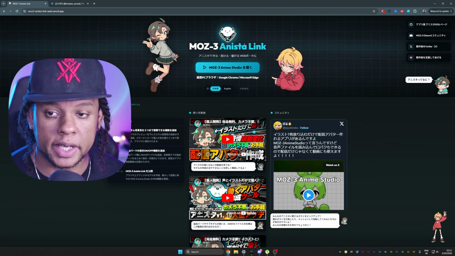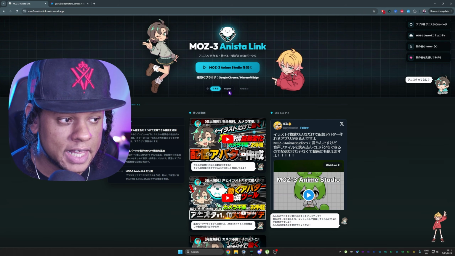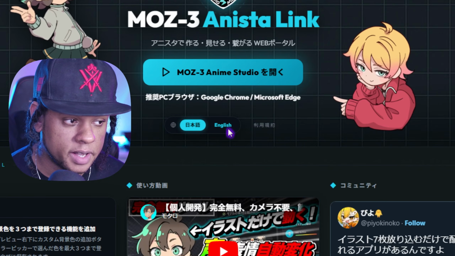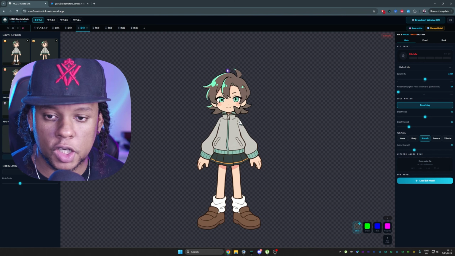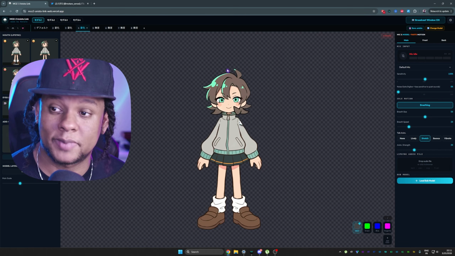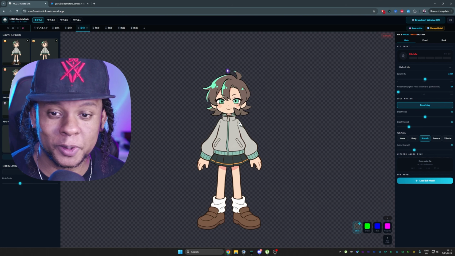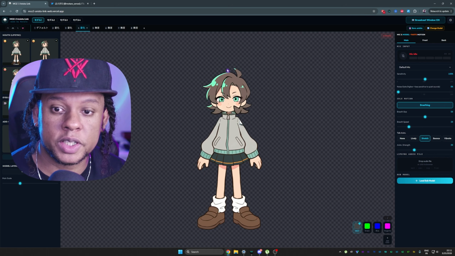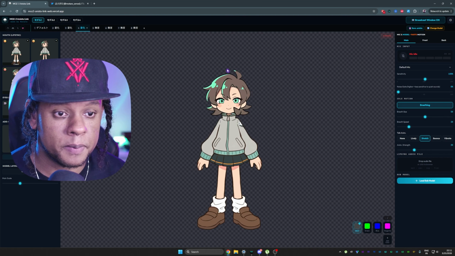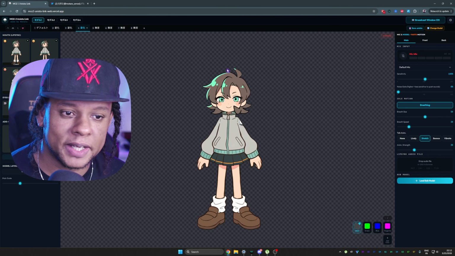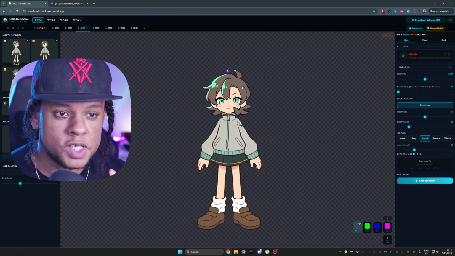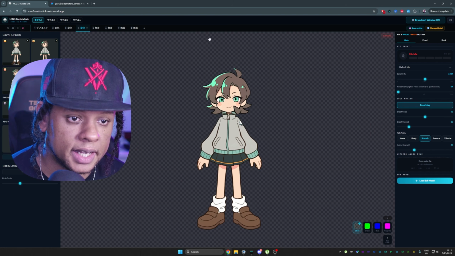When you first come to it, it will be in Japanese, but thankfully, right here in the middle, there is an English button. But you can just go ahead and click on Open Moz 3 Anime Studio. And there you have it, like a fully functional PNGtuber software. So there's no restrictions when it comes to your operating system because this runs in a browser. So instead of waiting for the software to come out on Mac, you can just open up a browser. I believe Chrome is recommended according to the creator, and just get it going.